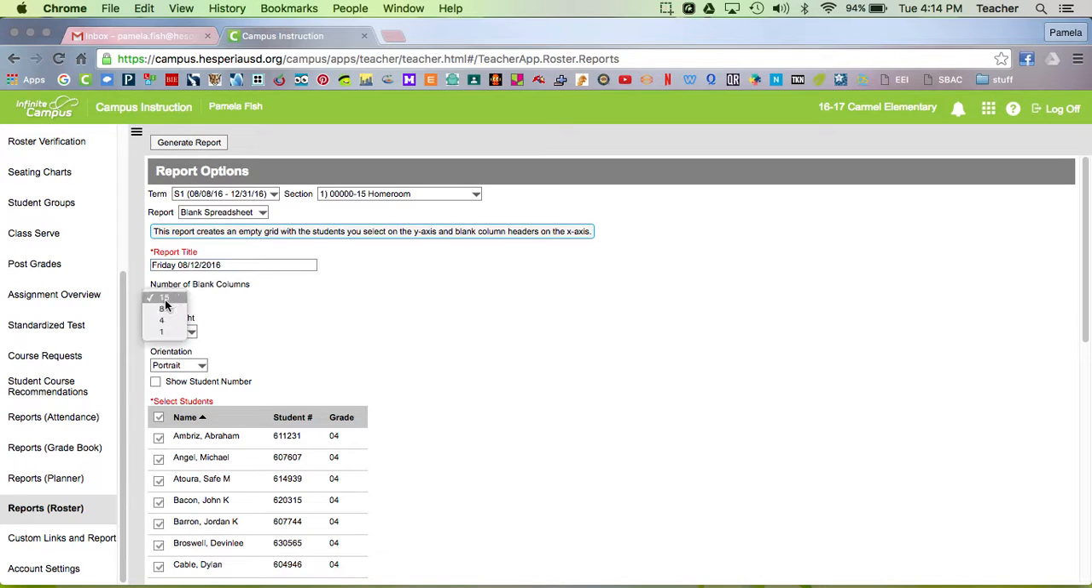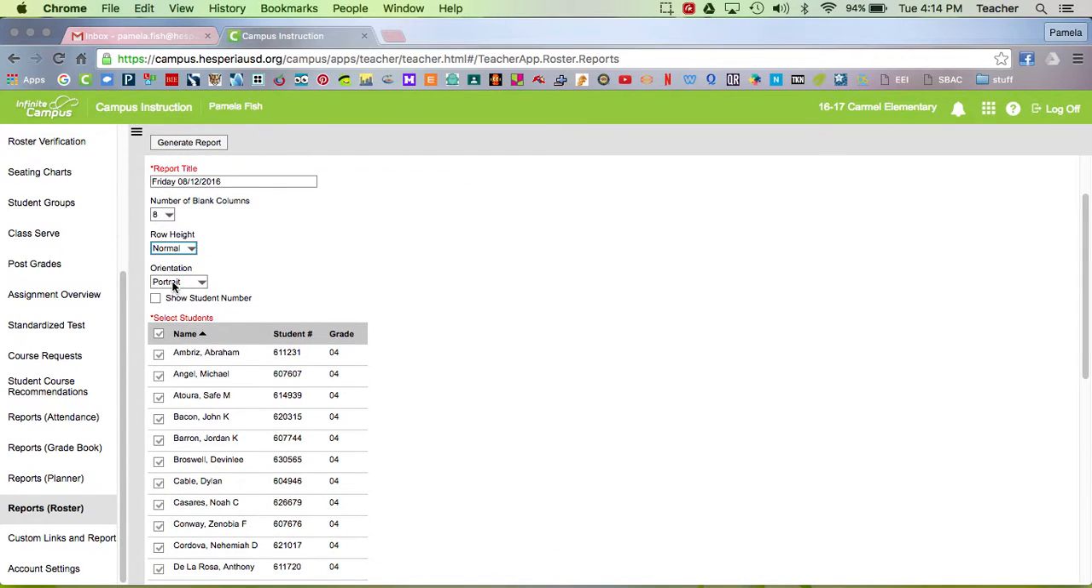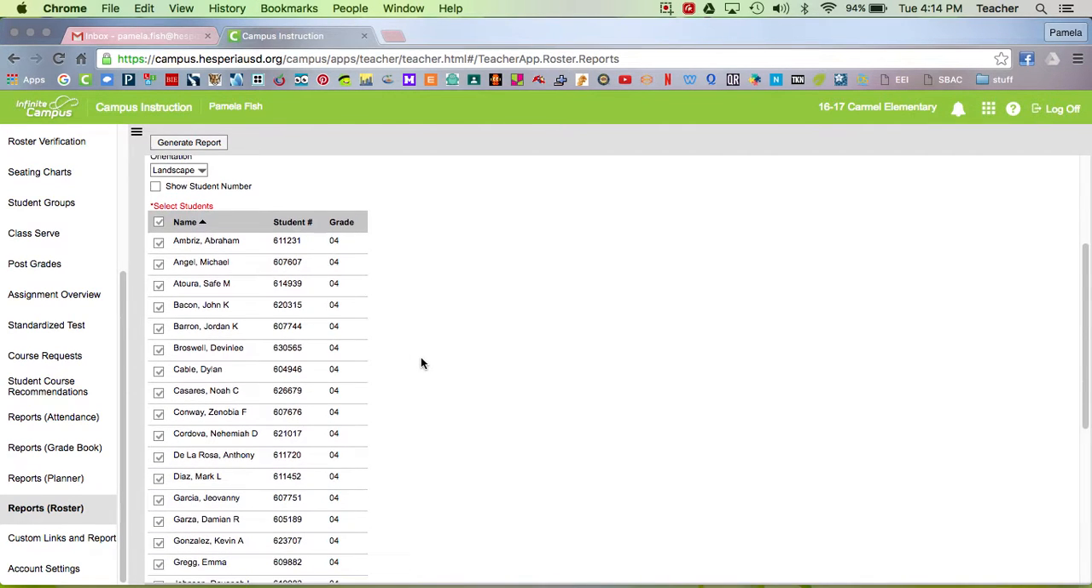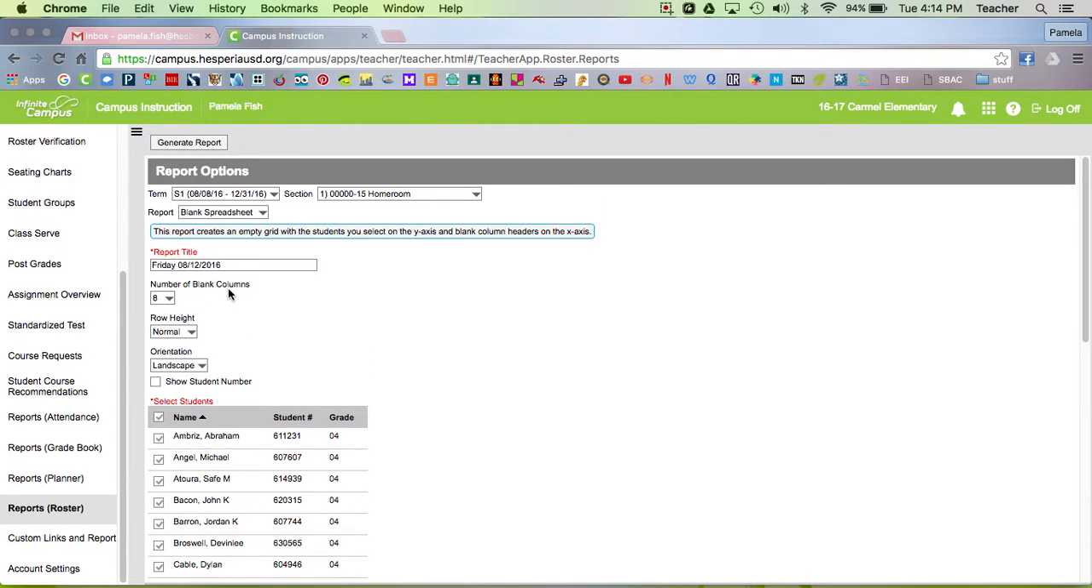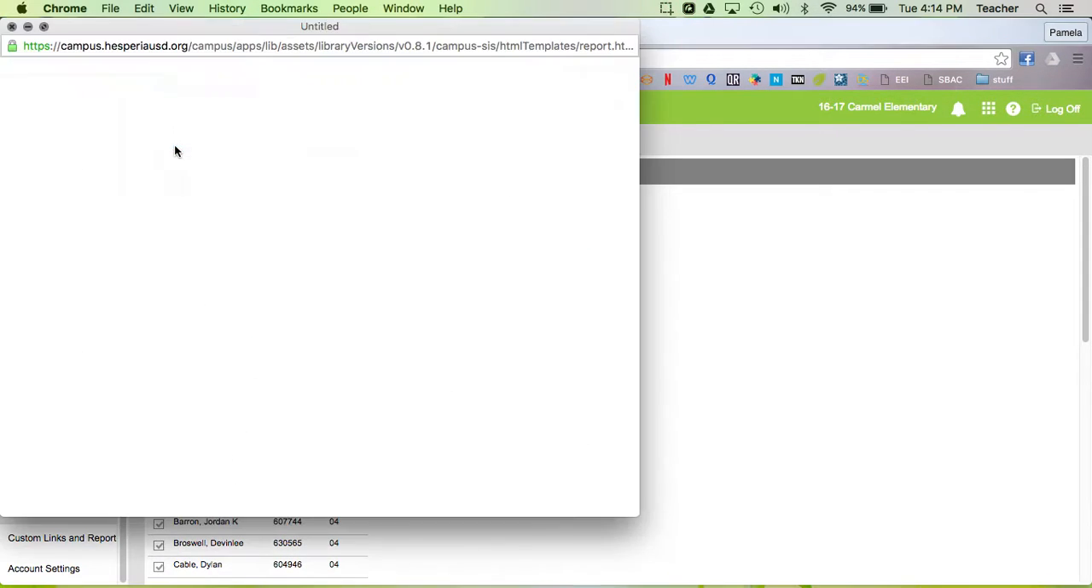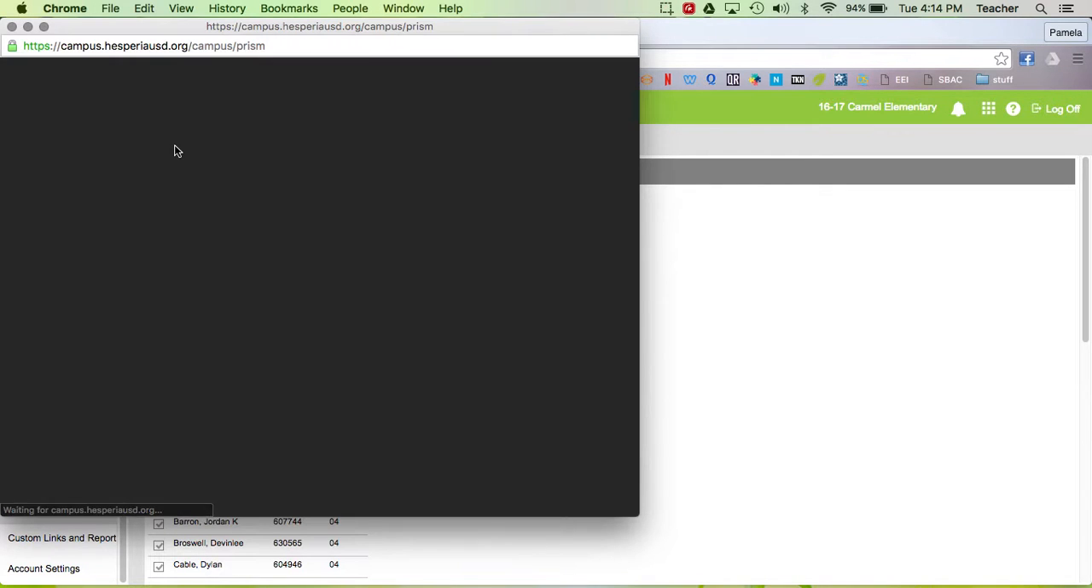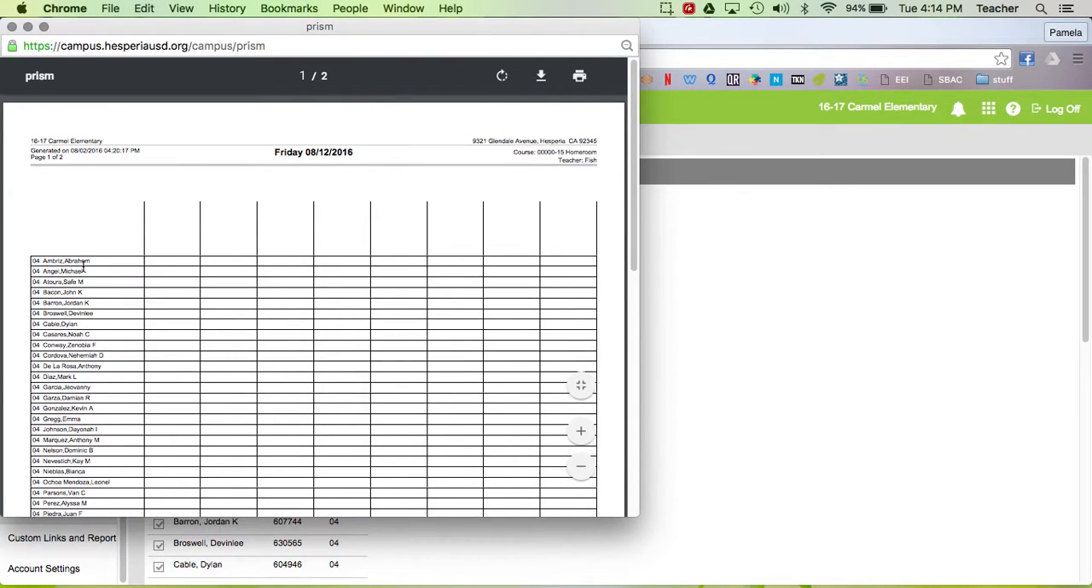And then I'm going to say that I want to have 8 blank columns. They have 8 assignments that have to be done by that week. And I want it to be landscape because that'll use up the least amount of paper. And I want all my students on this spreadsheet. So I'll generate the report. And it brings up their names.